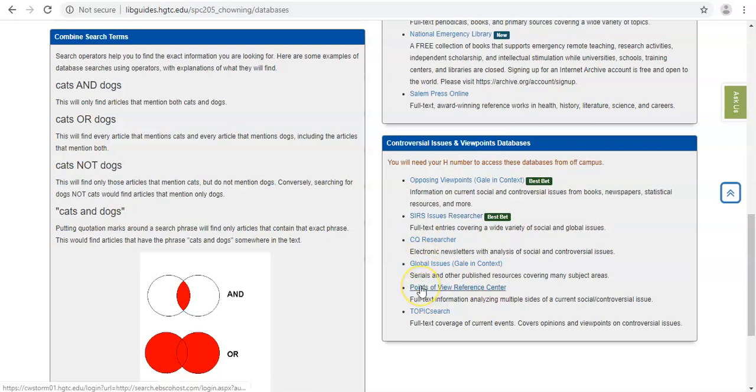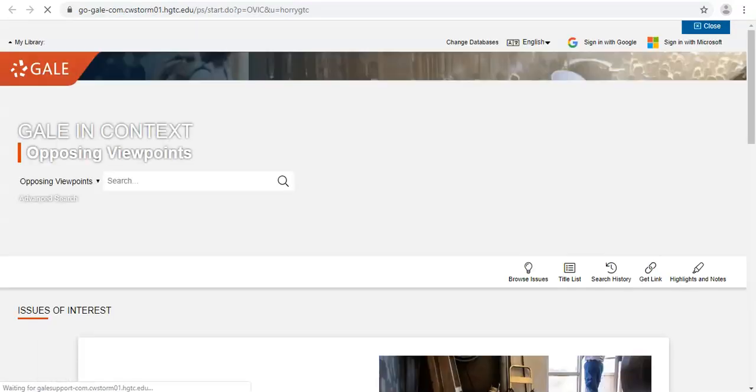Points of View Reference Center is a really good one. Global Issues is a good one if your topic is more global in nature and not just based in the US. CQ Researcher is great. The articles that you find in there are usually about 20 to 30 pages long, so they're chock full of information. But right now I'm going to show you the Opposing Viewpoints database. This, along with SIRS, are usually the two that students go to first.